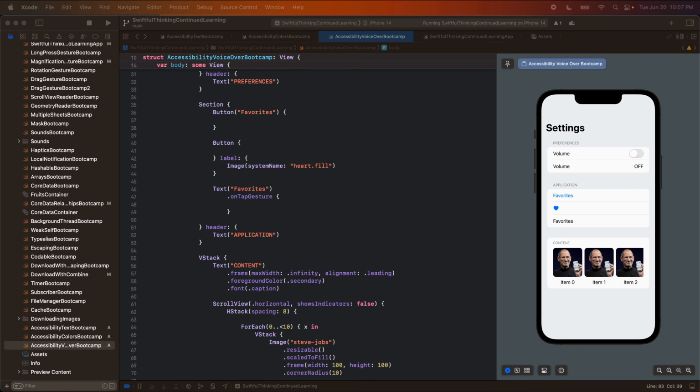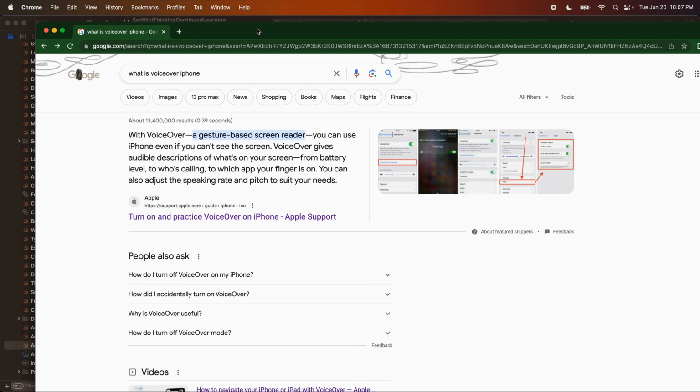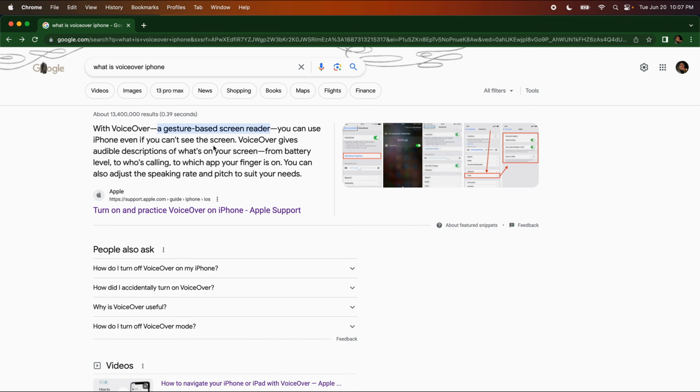First and foremost, if you've never used VoiceOver before, I would say probably go ahead and Google it. VoiceOver is a gesture-based screen reader. Basically, you can use the app and you can use the iPhone without even seeing the screen. So this is perfect for someone who is maybe blind, but there's also other reasons to use VoiceOver. It's not just for blind people.